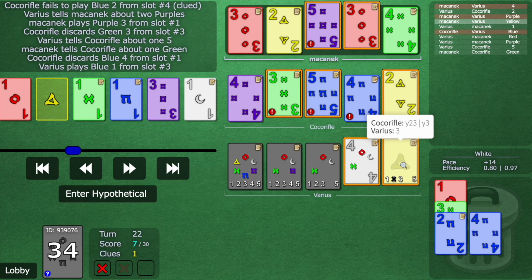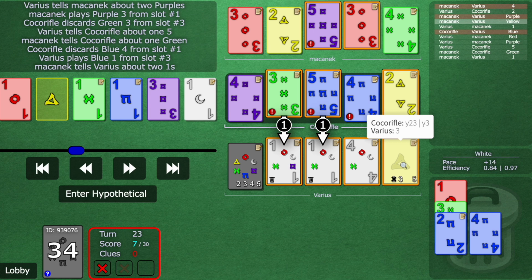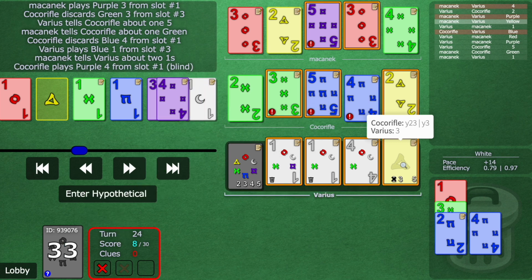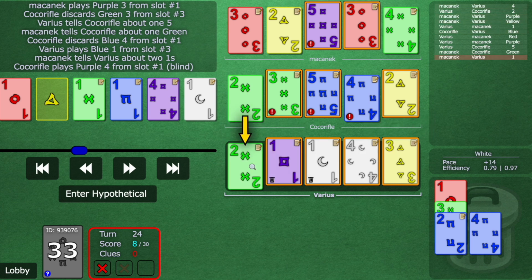Various has a blue 1, and mechanic clues 1s. So this is a trash push. Coco shows it's unnecessary. And now Various, look at the board that Various sees. Green 2 is just drawn. It's also on chop. And mechanic also has a green 4 on his own chop, so Various, well, he's expected to just play. And of course, spoilers now, you can see this is indeed the exact other copy of green 2. But Various cannot know that.